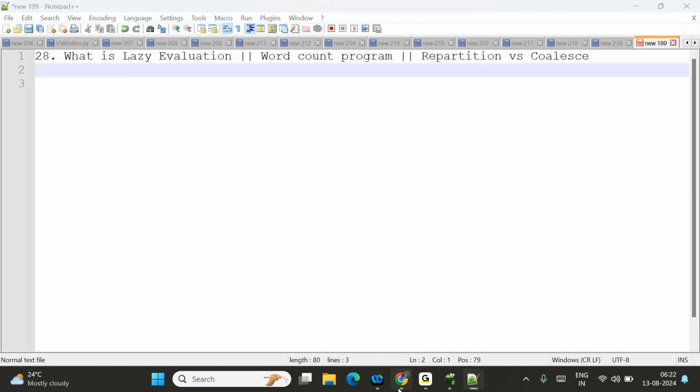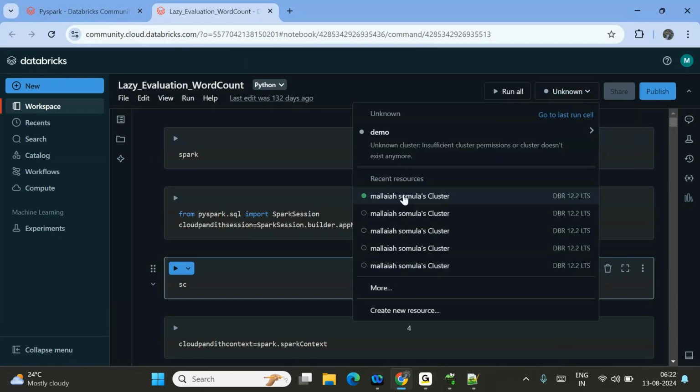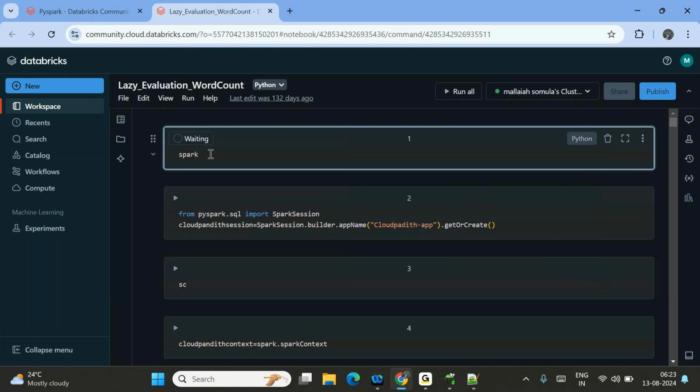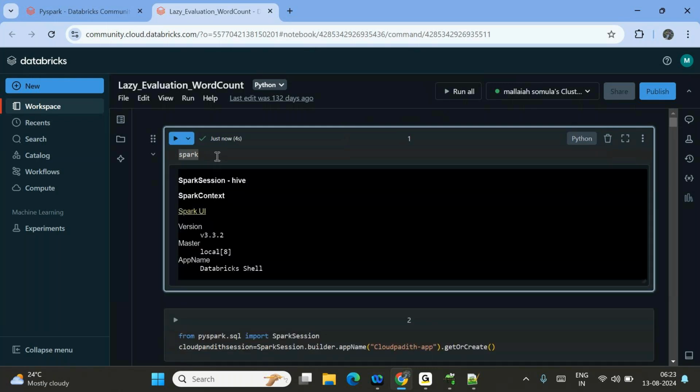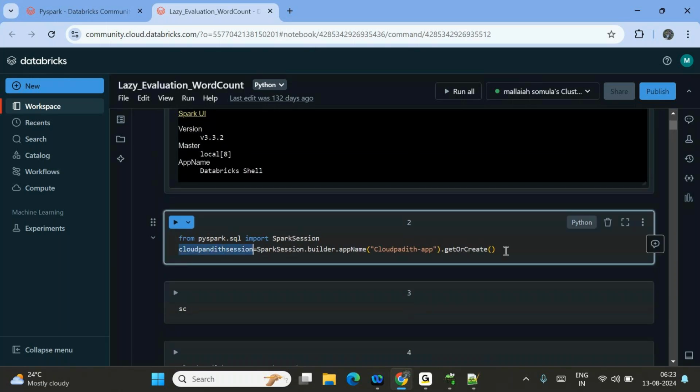I already created a cluster and the notebook is also ready with us. So as you know, what is Spark, team? Spark is nothing but a Spark session. The spark variable is holding the Spark session. Now, one more thing, we can have multiple Spark sessions. We can create our own Spark session if you want. So this is one way to create a Spark session.